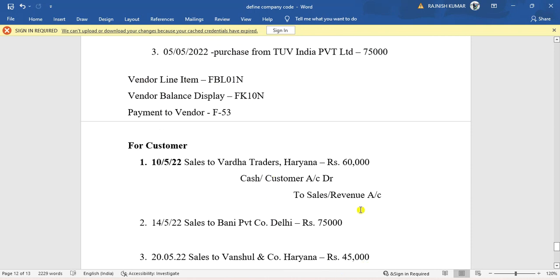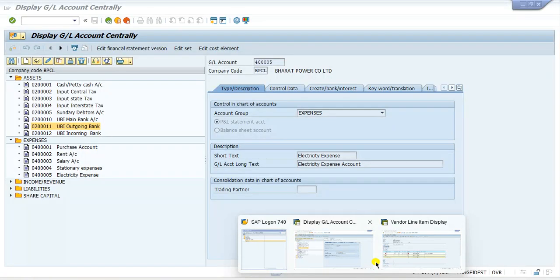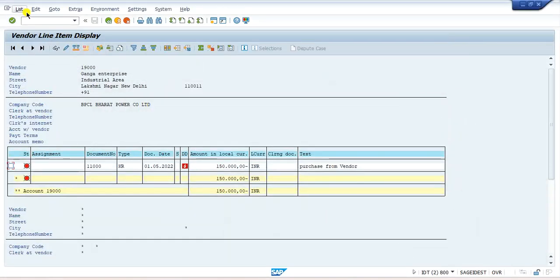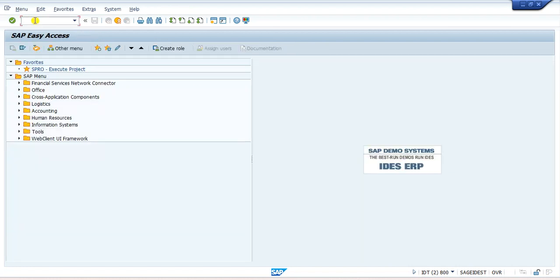But before this, we will check the balance display, but first we have to make the payment to the vendor. Suppose we are going to pay the vendor. Now we have purchased the products on the 1st of May, and we are going to pay the amount to the vendor on the 5th of May.